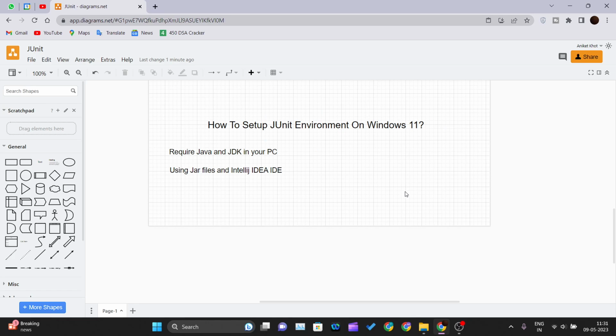Okay, so before starting this video, there are some prerequisite softwares that you need to install in your PC in order to set up the JUnit environment on your Windows 11, right? So those two softwares are Java and Java JDK that you need to install in your PC. So to install these two, quickly I will show you how you can install these two softwares in your PC.